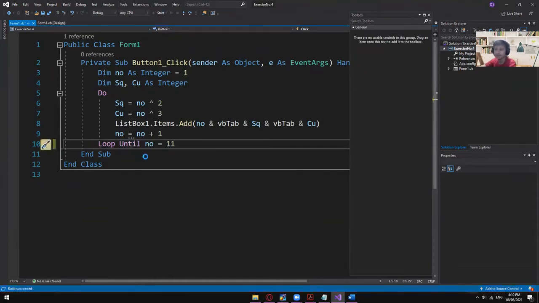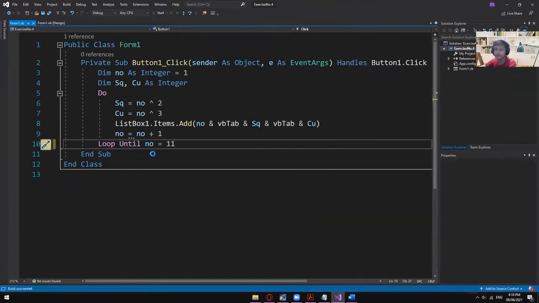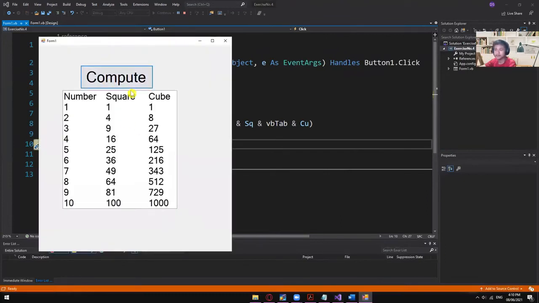So let me show to you guys the result. So yeah, there you go. So 1 to 10, 1 to 100, and then 1 to 1000.